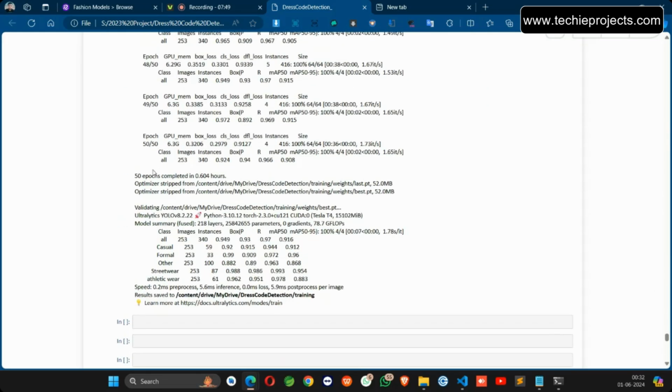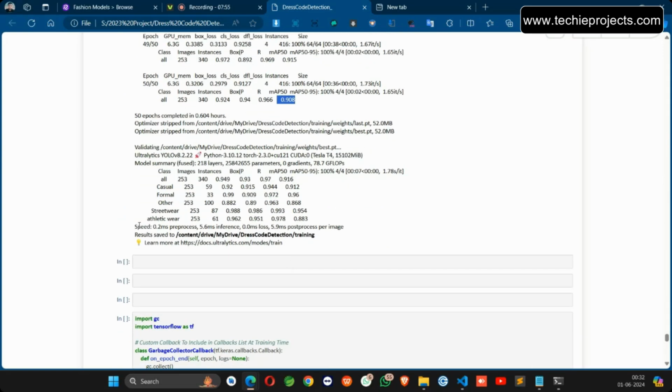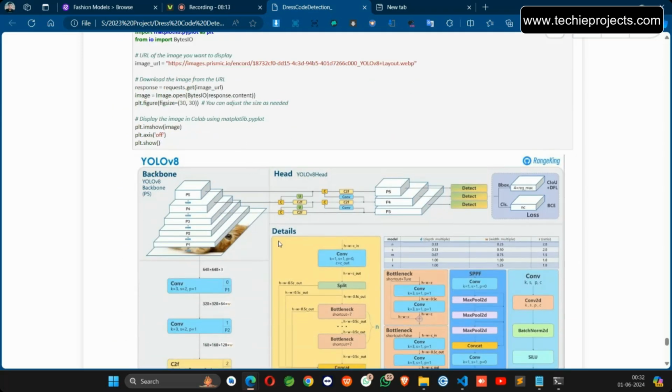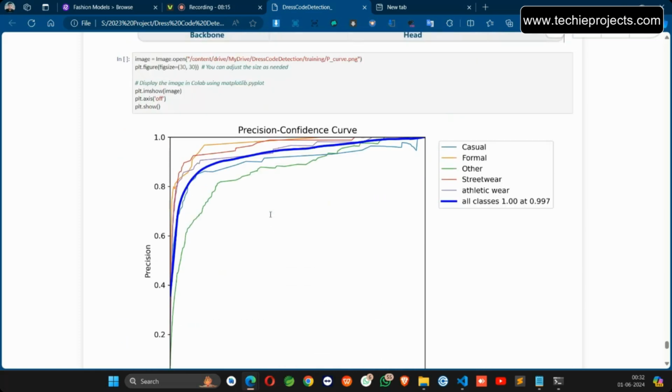We have done 51 epochs, and at 51 we got almost 90% accuracy on the dataset, which is very good accuracy. This way we have done the training, and then here we are removing all the garbage variables and exporting the model. Whatever our final base model is, we are saving it. And this is the architecture of the YOLO algorithm, and this is the accuracy.